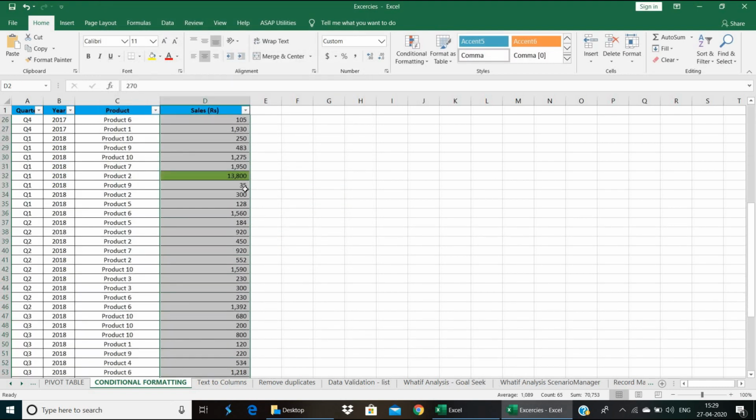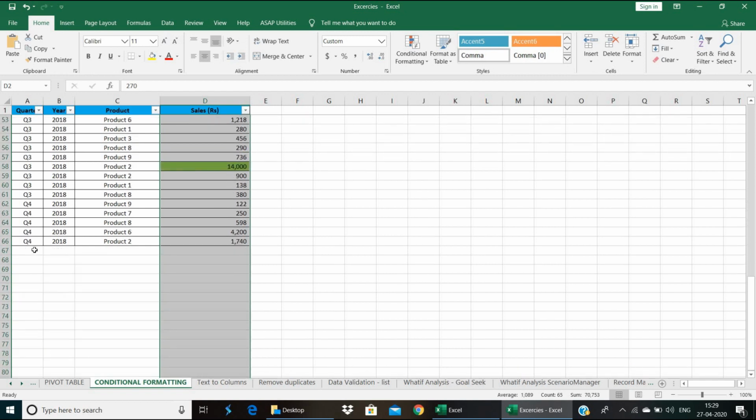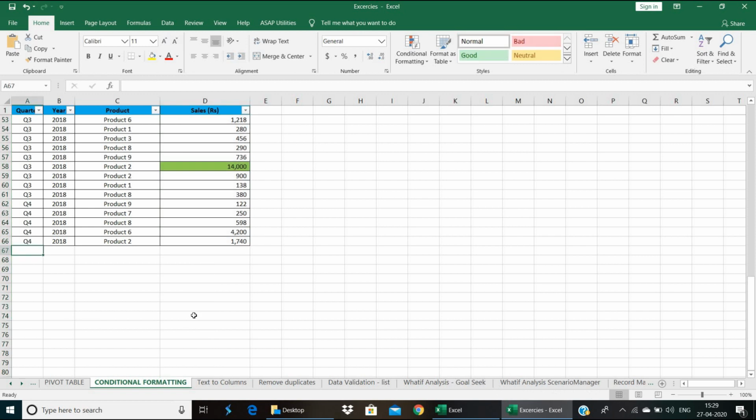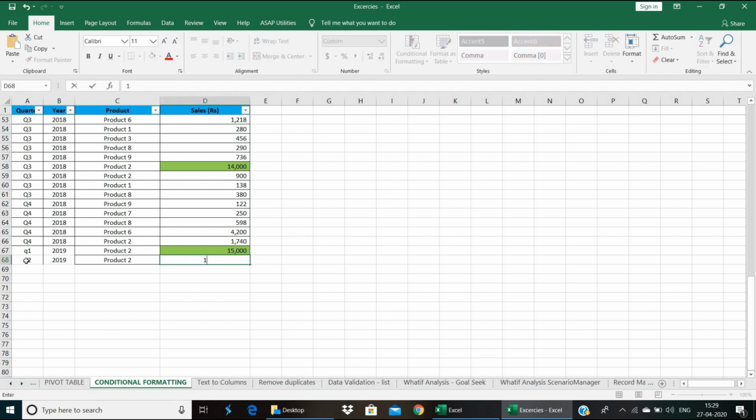Now see, transactions worth more than 10,000 are highlighted with green. If you add new entries, they are highlighted with green if they are more than 10,000 in value. If you add a lesser value, it's not marked with green.